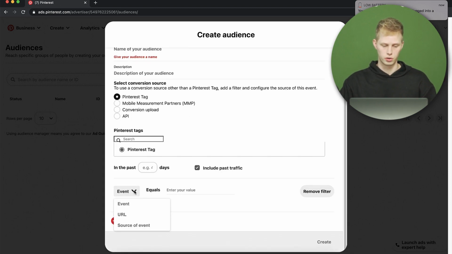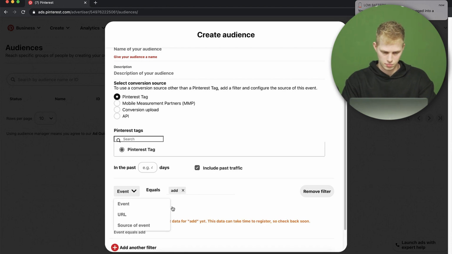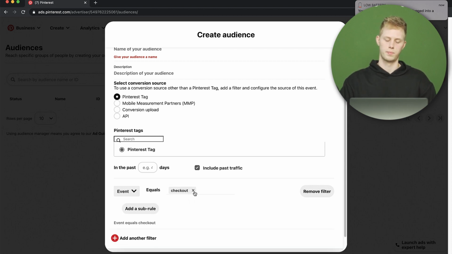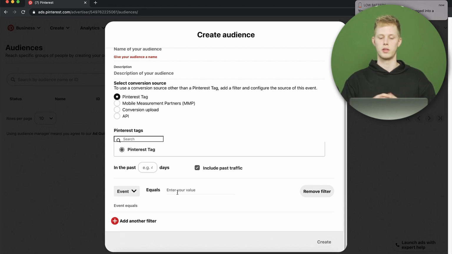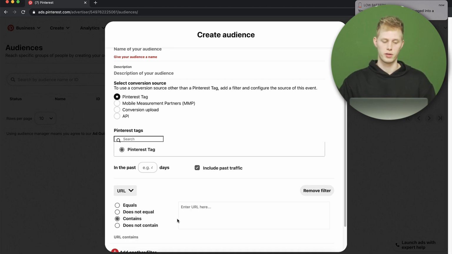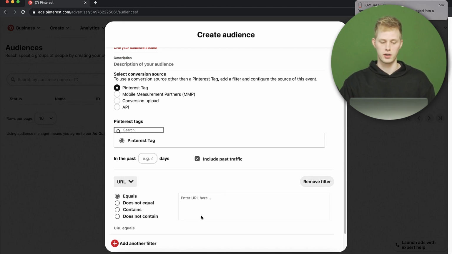So we can also create a list of people that added the product to cart, or checkout. You can enter those events here, but if you do enter those events, then you can't select a specific domain or URL for a specific product. But if you want to create a list of people who visited a URL on your website, then of course you can put the URL of your specific product right here.